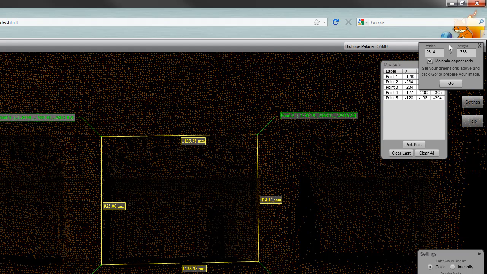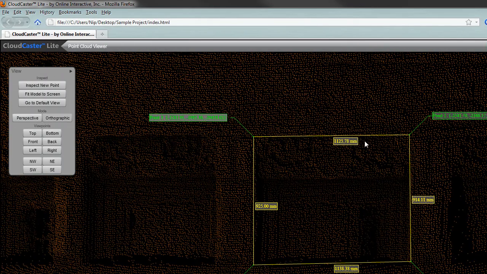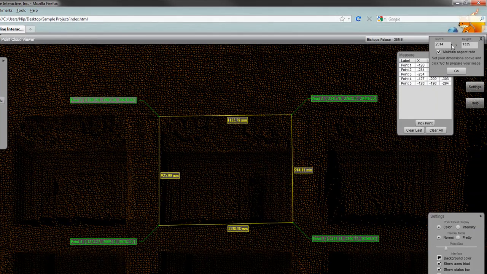Because we'd like to provide a little bit of visual context for these measurements, we're going to render a virtual camera frame much larger than the current browser. The current browser dimensions are 2514 by 1335. Using the commercial edition, your maximum dimensions are 4096 by 4096 pixels. That generates a 16 megapixel render. We don't need that much resolution in this example, so we're just going to say 3200 by 3200. I need to unclick the aspect ratio button. And now we'll click go.